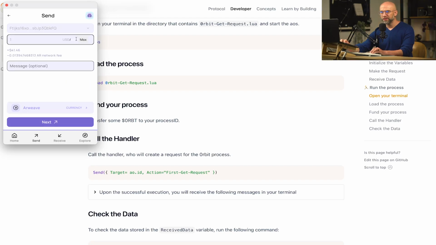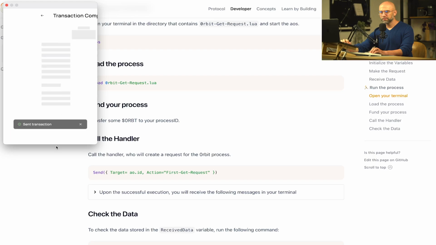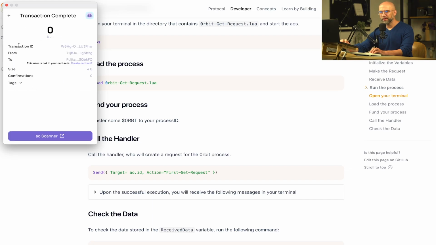This is my recipient, and I'm going to send 5 Orbit. There you go, 5. Don't need a message or anything like that. Hit next, and then confirm. Sweet. Super fast transaction, and it'll show me the transaction ID and everything here. So I have my transaction ID right here. Excellent. I can look at that in AO scanner if I want to, but let's just jump right back into it.